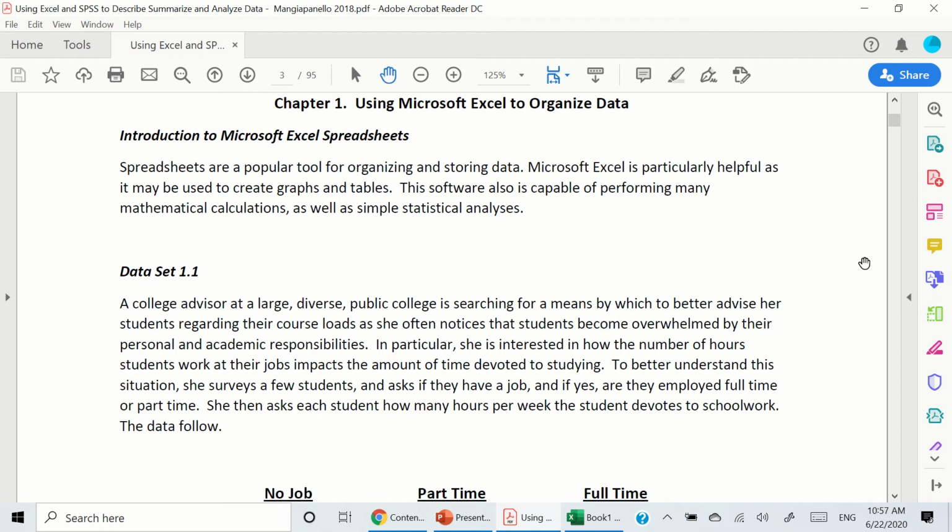The introduction to Excel spreadsheets is that spreadsheets are a very popular tool for organizing and storing data. Some of you have already learned how to use Microsoft Excel before, if you work at something like a warehouse or a supermarket where you're doing inventories. They are a very useful thing. Now let's take a look at the data set and work ourselves through using that. Data set 1.1.